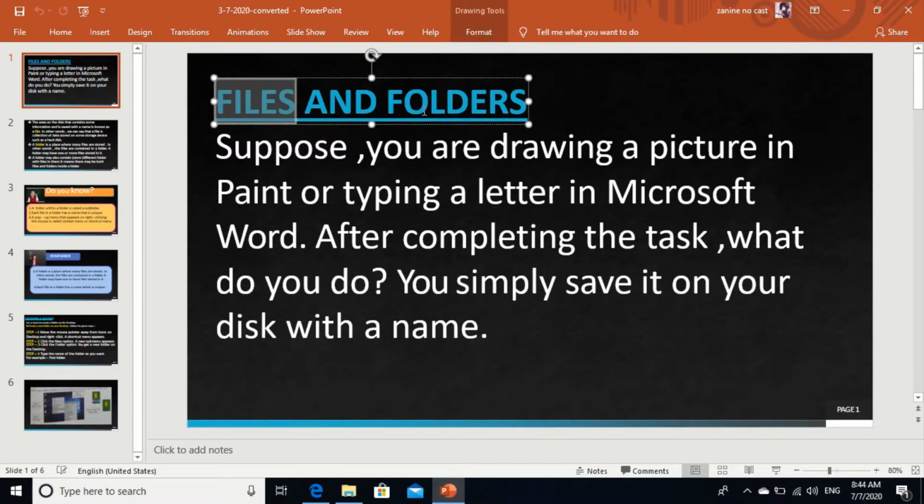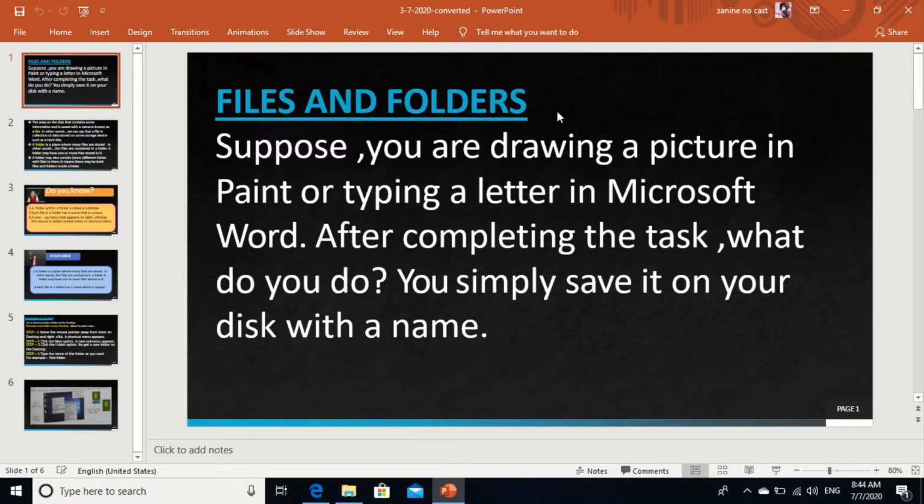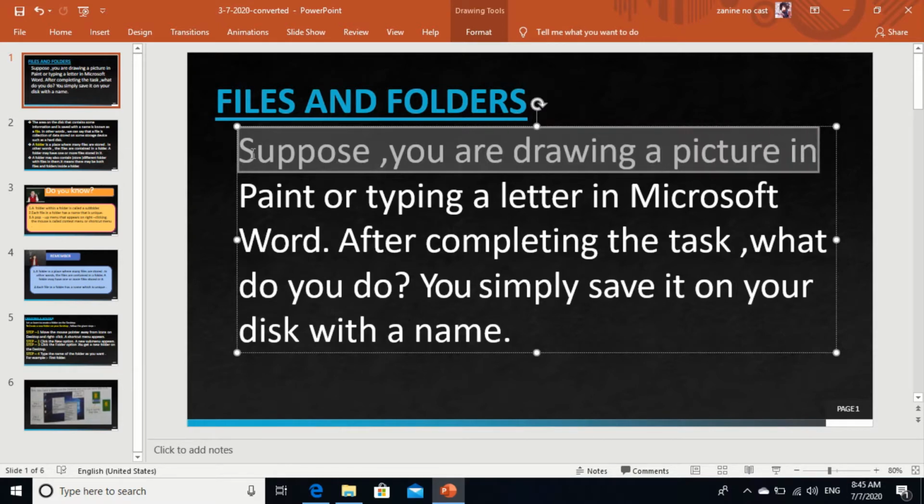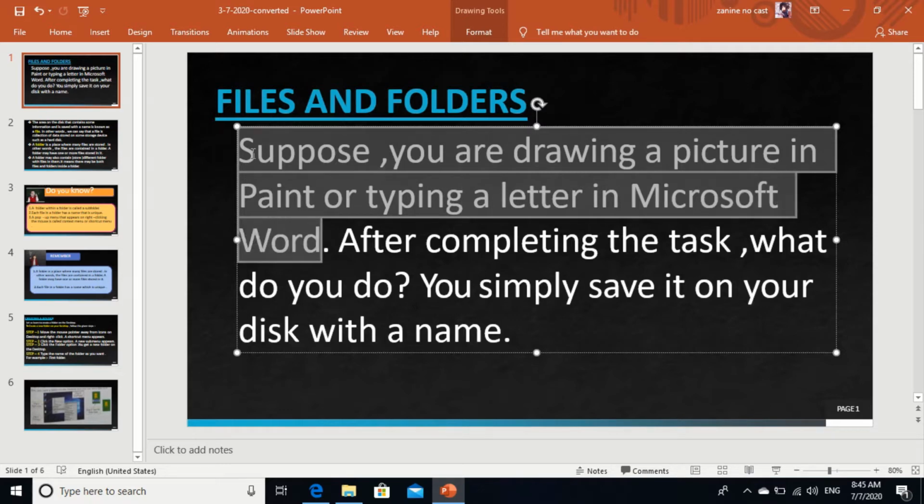Files and folders. I believe that you have some little idea about files and folders because I explained it to you 2 or 3 times. So suppose you are drawing a picture in Paint or typing a letter in Microsoft Word.